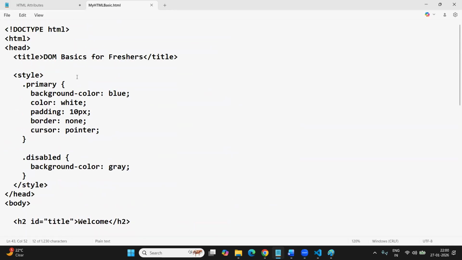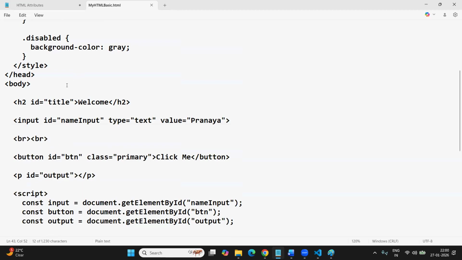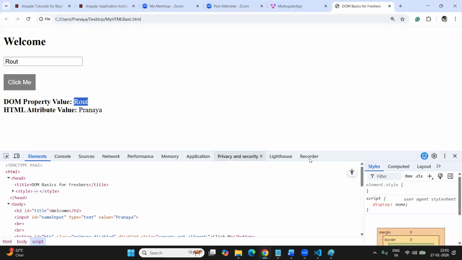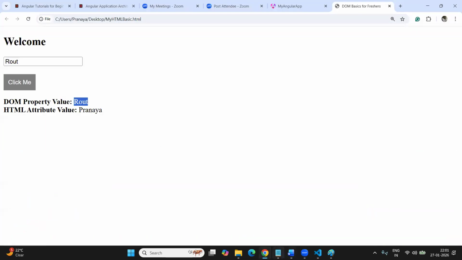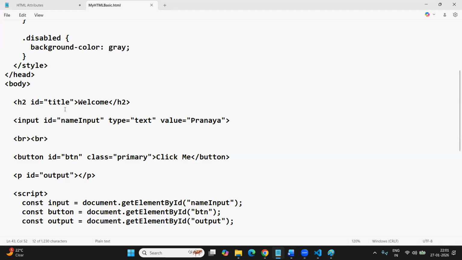So this HTML file is being parsed. Once this HTML file is parsed, for each HTML tag it is going to create one HTML element, and that HTML element is going to be rendered in the UI. Don't consider that whatever HTML code we have written here, the source code or the tags, is going to be rendered in the UI. No, the HTML tags are converted into HTML elements. That HTML element is going to be rendered in the UI.